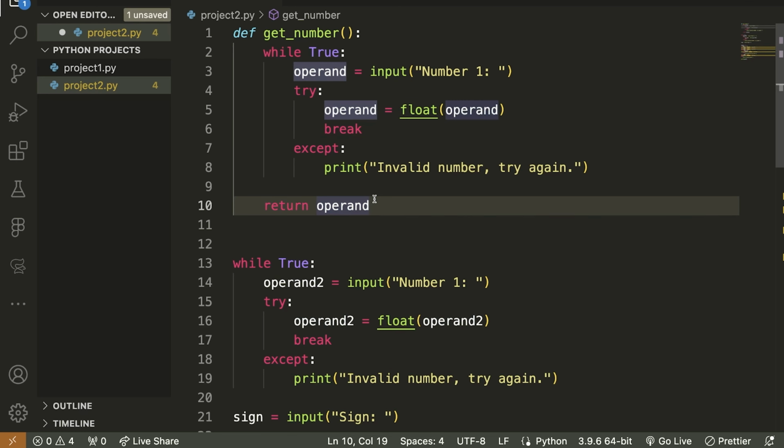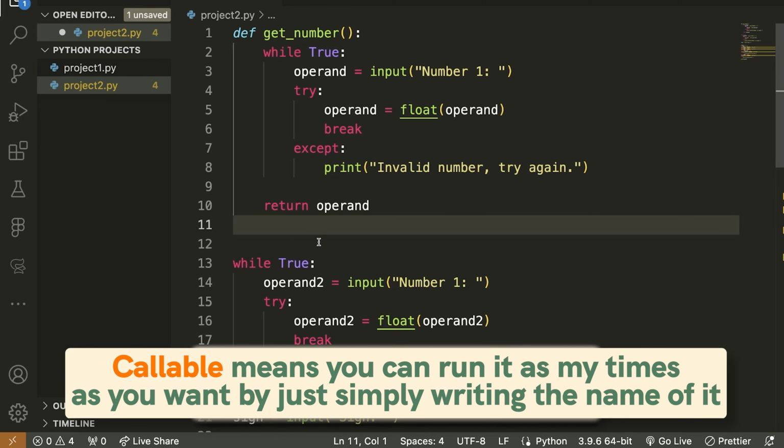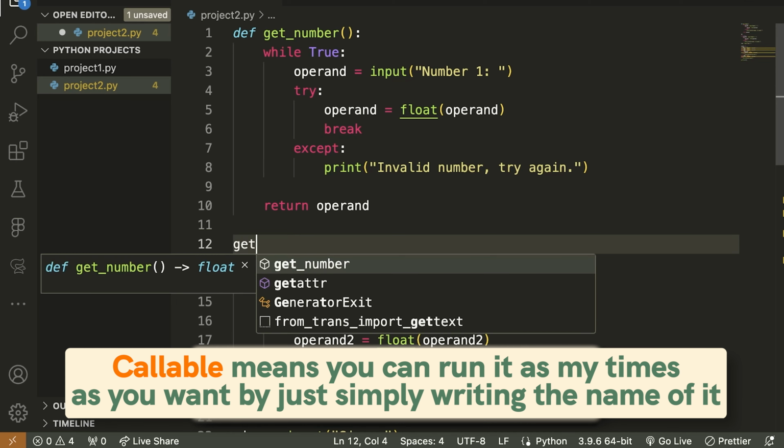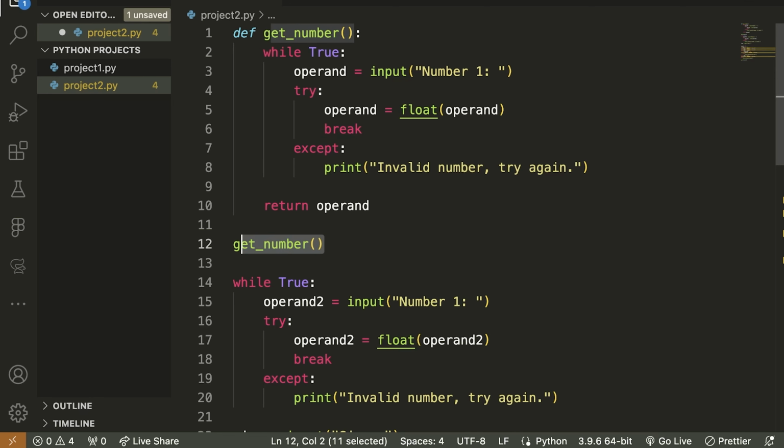I understand this looks a little bit confusing because you've never seen functions before, but the point is you have some function. This function is callable. Callable means you can run it as many times as you want by just simply writing the name of it. So doing something like get number, that calls the function. It just triggers it to run.